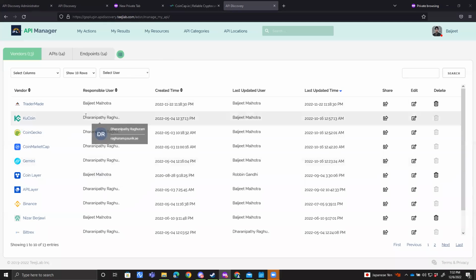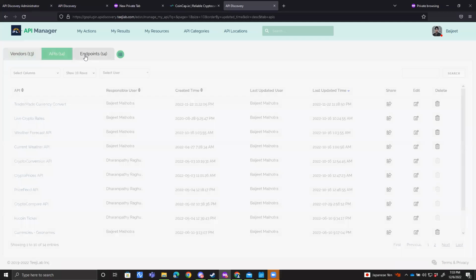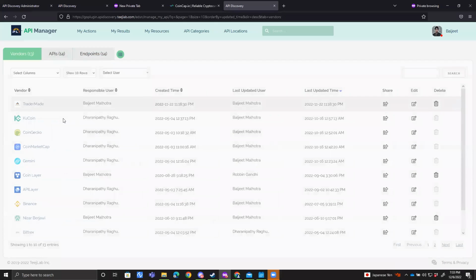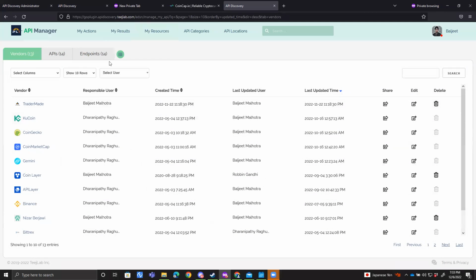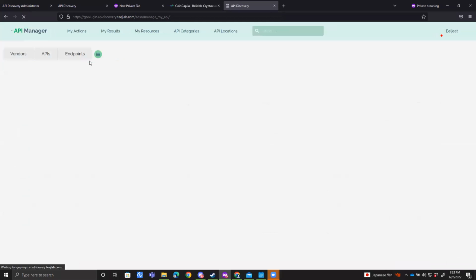As you can see, there are three pieces of information we need to record. Who is the vendor? What's the API? What are the different endpoints under those APIs? So let's add a new vendor called CoinCap. Under My Actions, Manage My APIs.